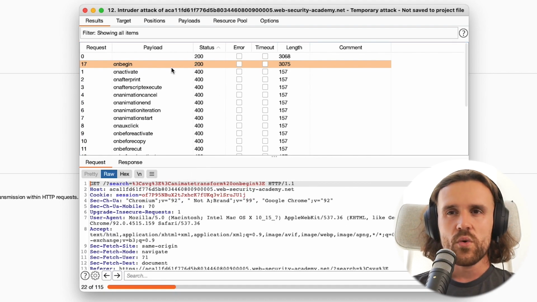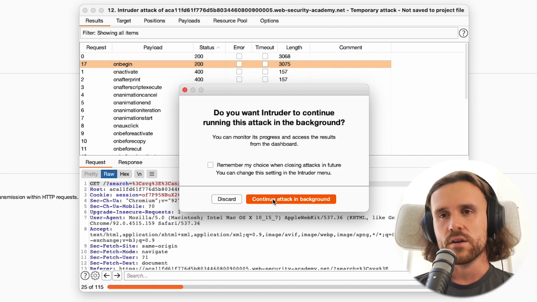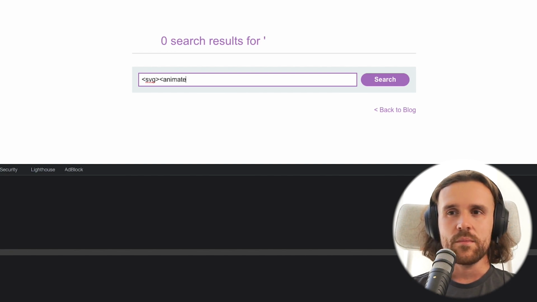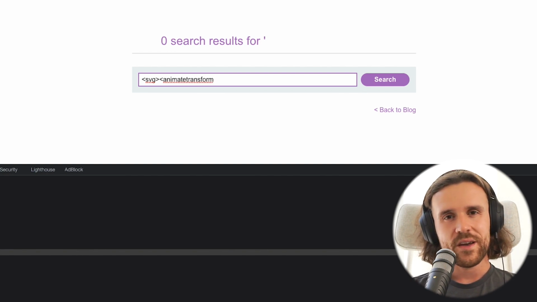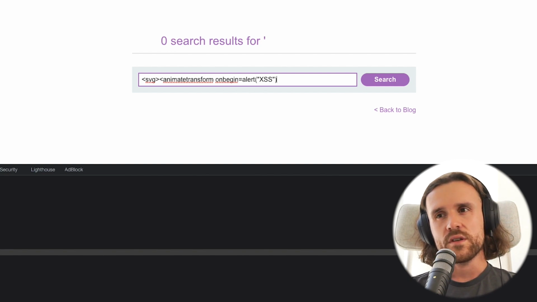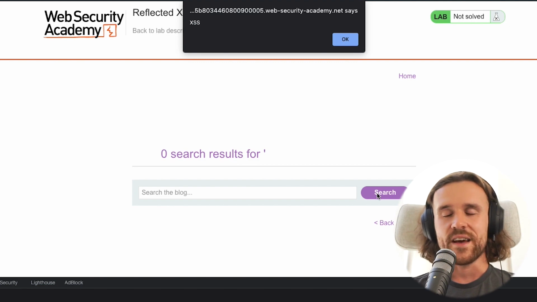So we'll just go ahead and close this attack, continue it in the background. We don't need it anymore. And we go back to the application. Now we say SVG is allowed, animateTransform is allowed. We're giving it a space character, and now we say onbegin. After an event handler, you can use JavaScript. So right now we're just going to say alert("XSS") just for demonstration purposes. Once we have done that, we can click on the search button. If we're lucky, we see that the attack worked and we have successfully popped an alert box in this demo application.